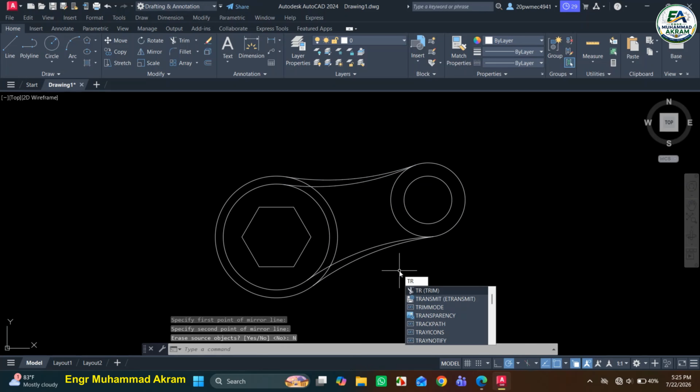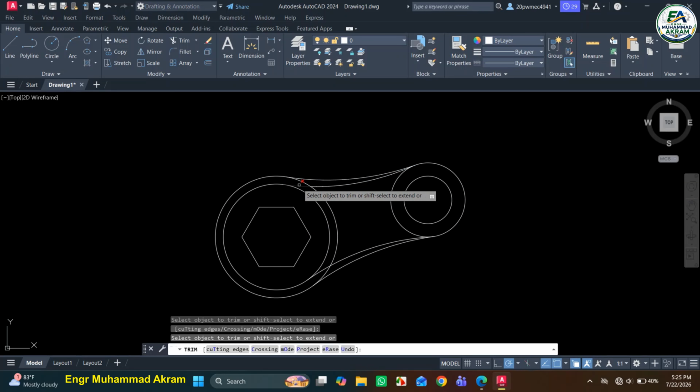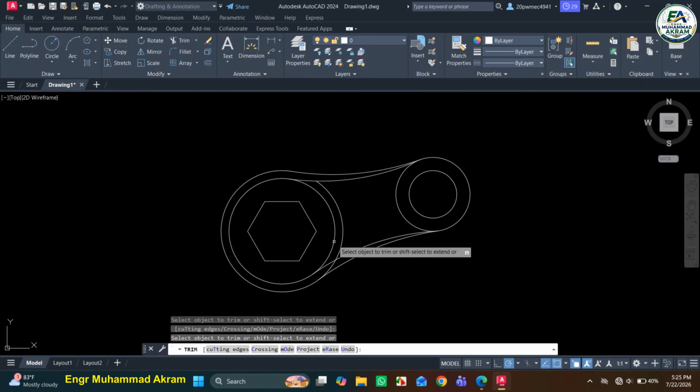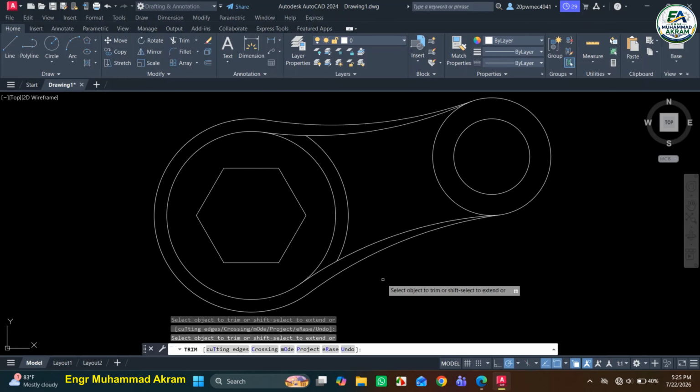Now press T, double enter to trim the unnecessary portion like this one and this one. Press escape.